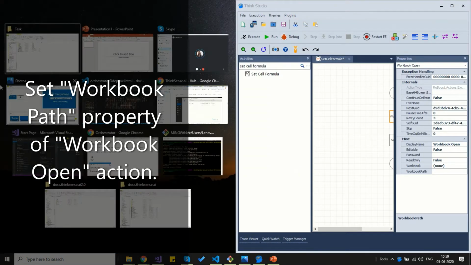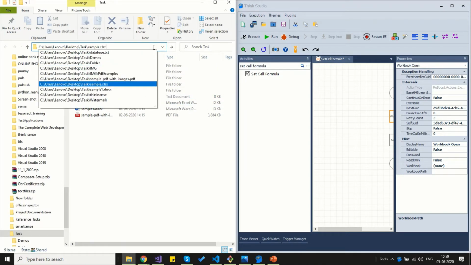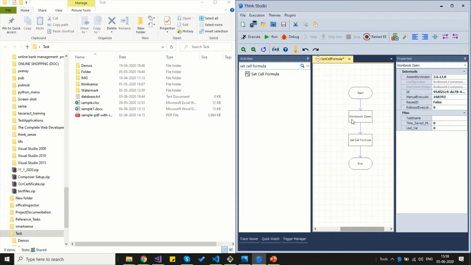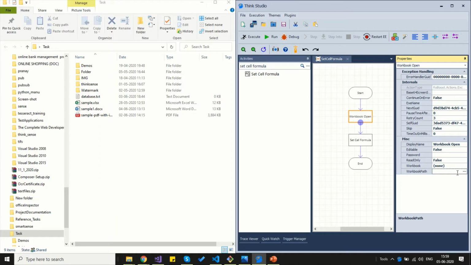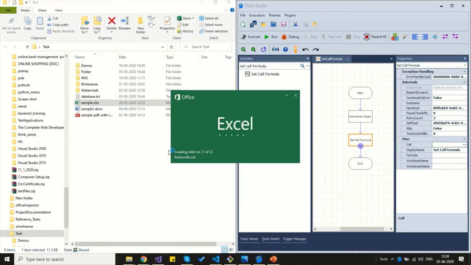Set workbook path property of workbook open action. Set cell value property of set cell formula action where you want to apply formula.